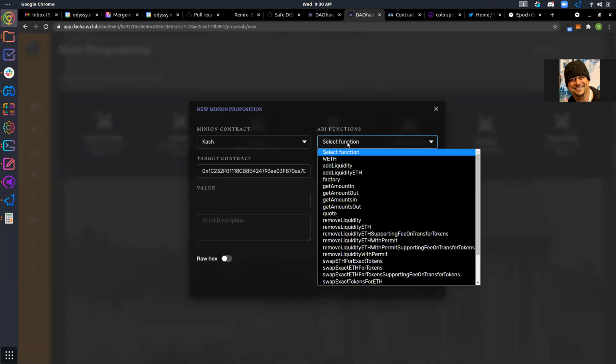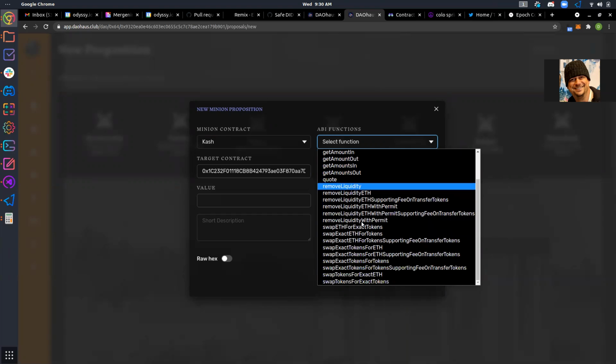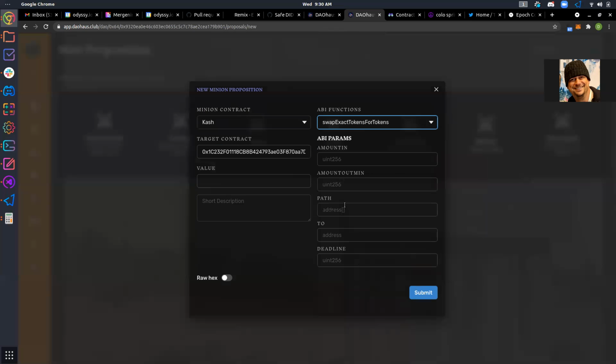So I put in my target contract. It will try to fill in all the functions. So I know which function I want to call. See, this is where it's a little advanced if you haven't used this contract before, but I want to do swap exact tokens for tokens. When I select that function, it gives me all the parameters for that function.